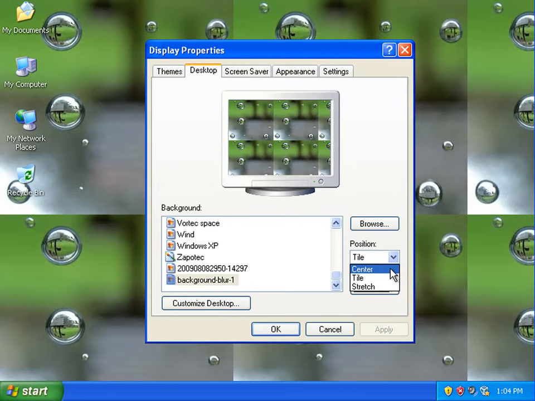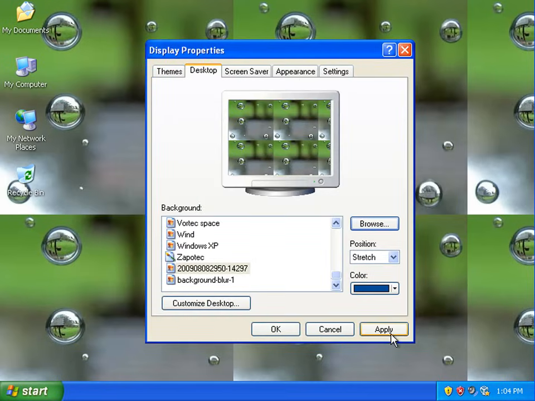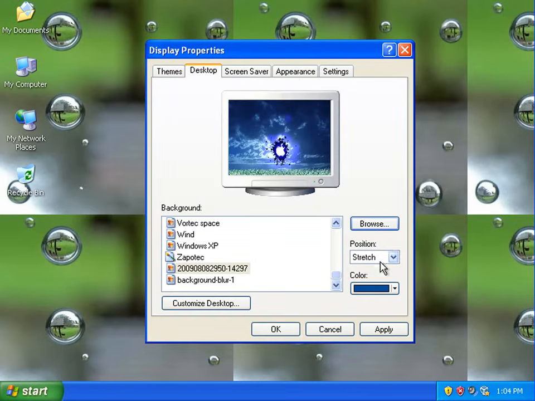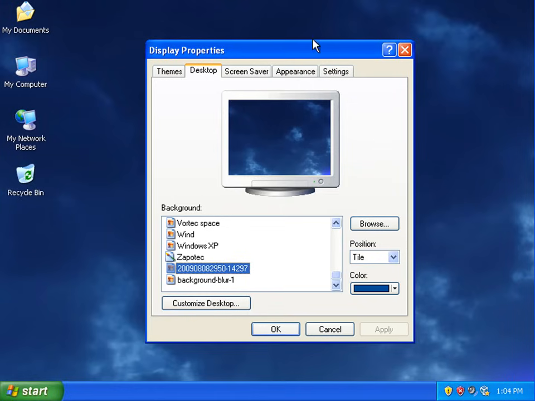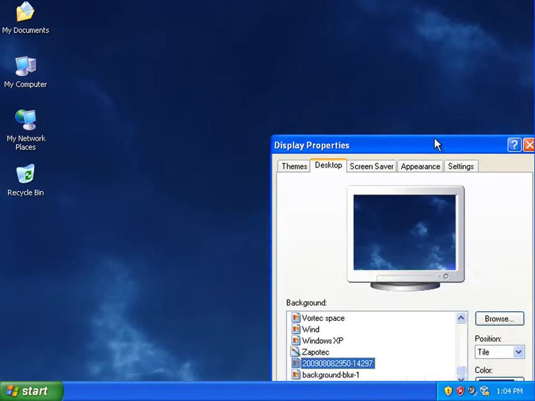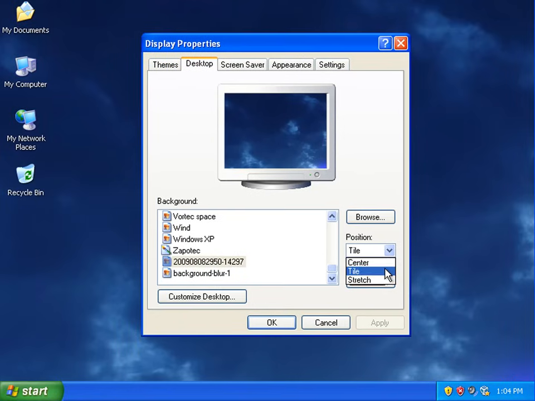If I had a larger image and I had that set to tile, what that'll do instead is scroll to the upper left hand corner, and it won't really tile very well because my image is so large. So all I see is this one little tiny section of what my background image could be. So for the most part, you're going to want to leave your positioning set to stretch.